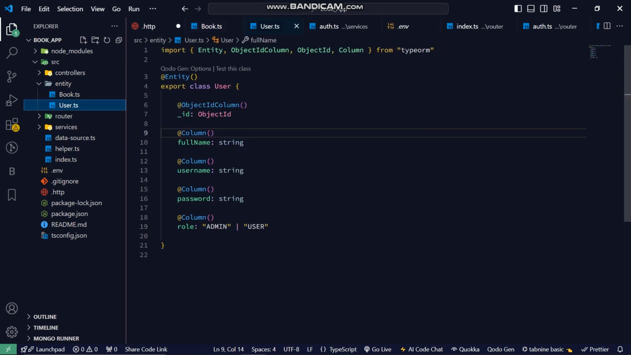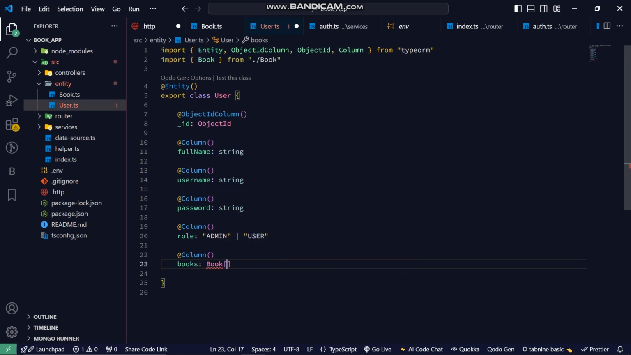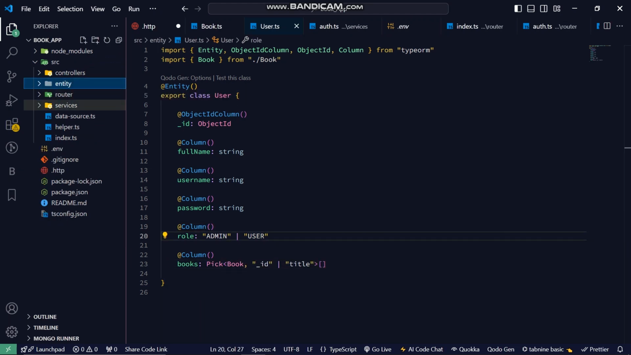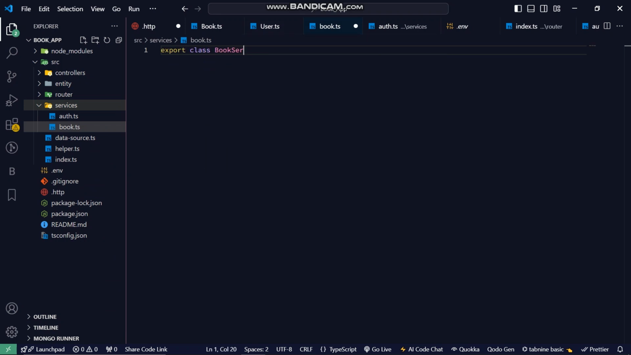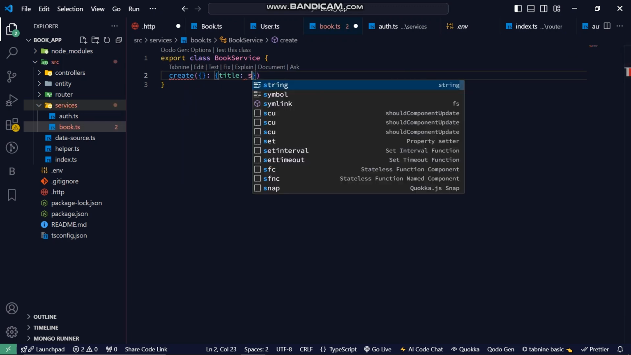Let's head back to the entity/user.ts file where we'll define a books property on the user. Now we'll create a new file inside the services folder. The name of this file will be book.ts, and inside of this file we will create and export a new class, BookService. We will define a new method, create, on this BookService. This method will allow us to create a new book.